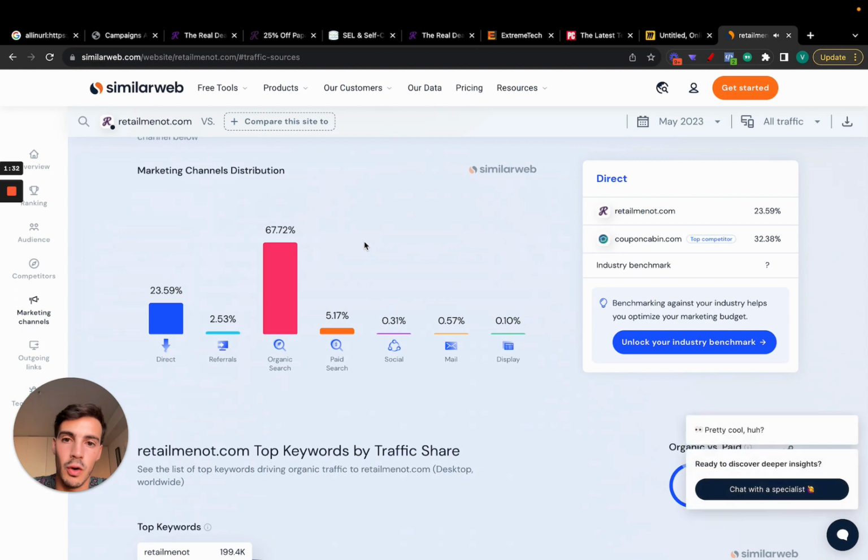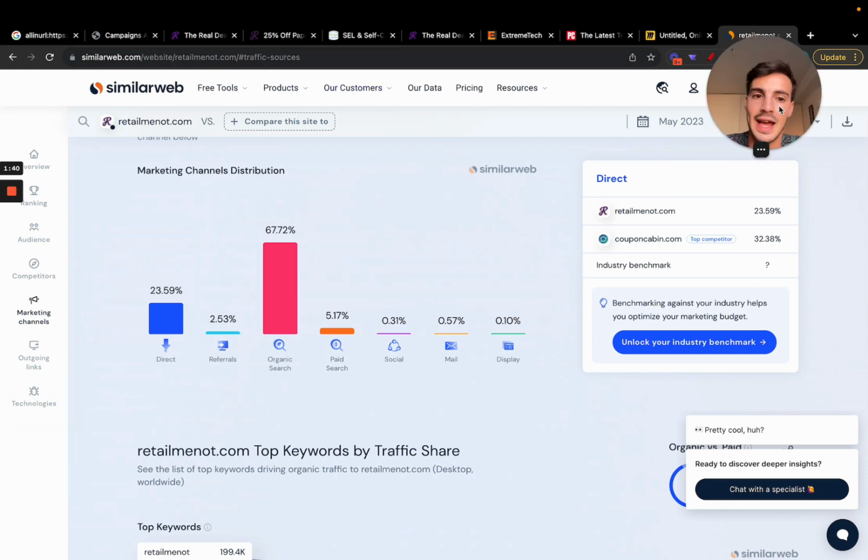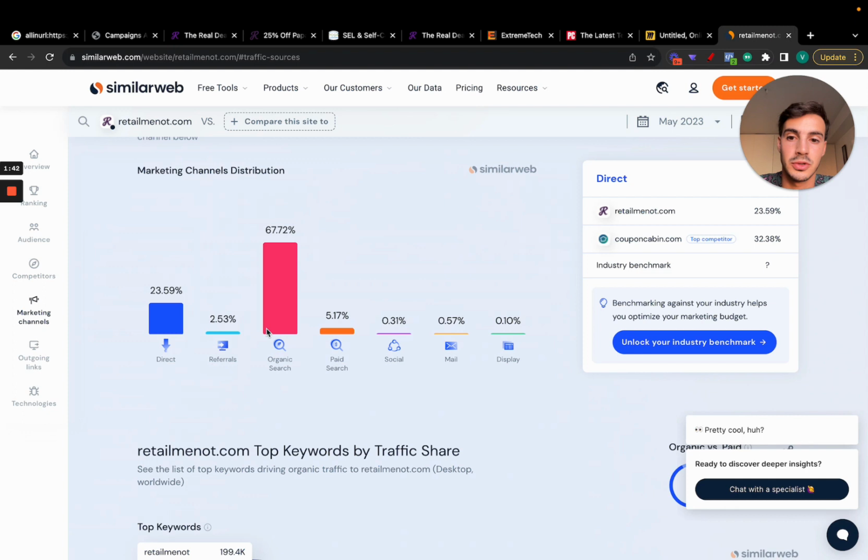70% of all their traffic comes from organic search, so search engines like Bing or Google, right? So this company, that's most likely a multi-million dollar company, has most of their traffic coming from search engines. So they're of course doing something right, because this is not the norm, right? The norm usually is that traffic comes more from direct, but this is amazing, right?